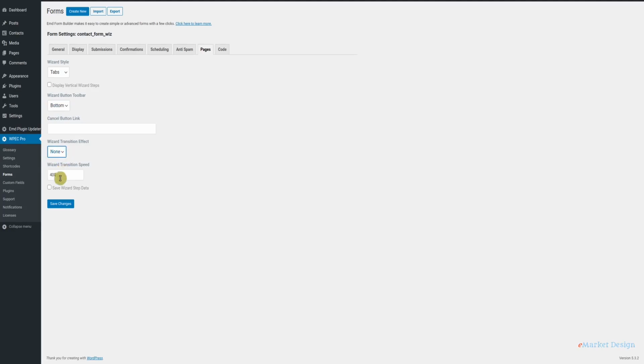If you prefer to save the step data every time users click on the next button, check the Save Wizard Step Data checkbox. Once set, this option lets you configure how you want to save the collected data. There are options to save the data as Publish, Draft, Future, Private, or Trash. The Publish option immediately makes the saved data available to the other users.